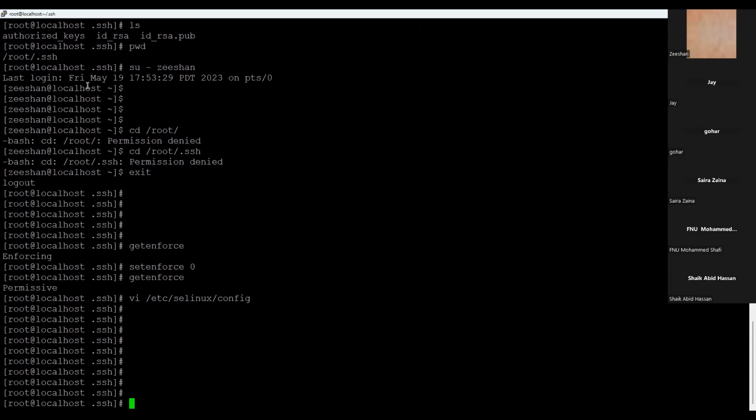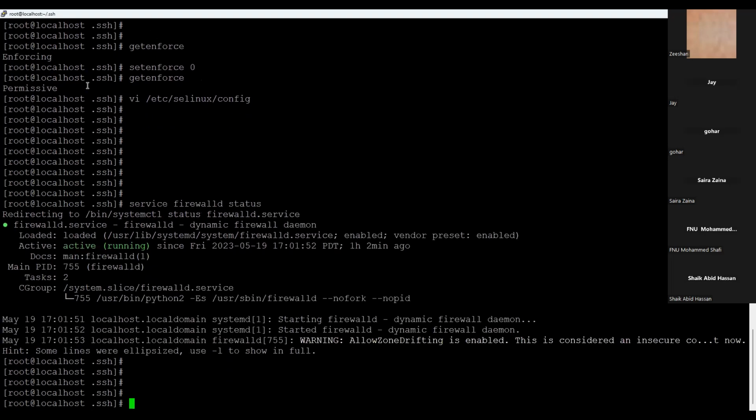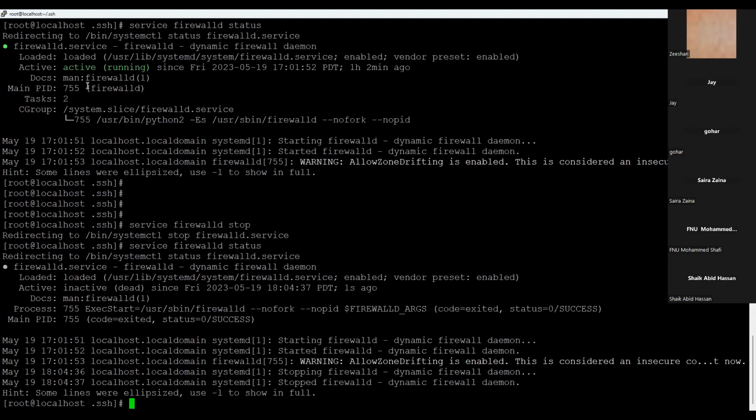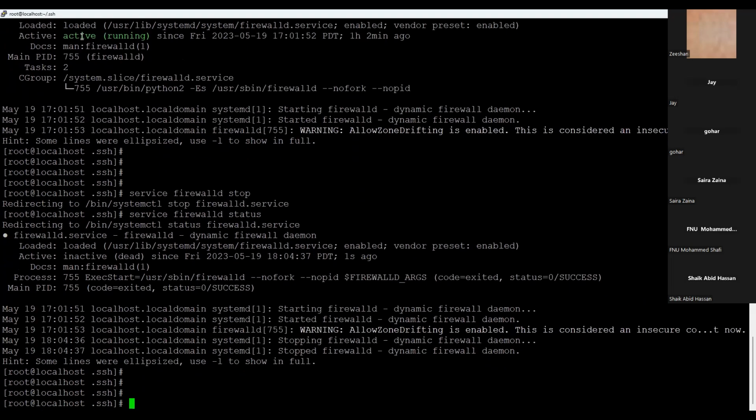The other thing is service firewalld status. So the firewall is running. If we have a firewall at the data center level and we are controlling everything from there, what we will do is service firewalld stop. If I do stop and take the status again, the green sign is gone, it's not active, it is inactive, dead.